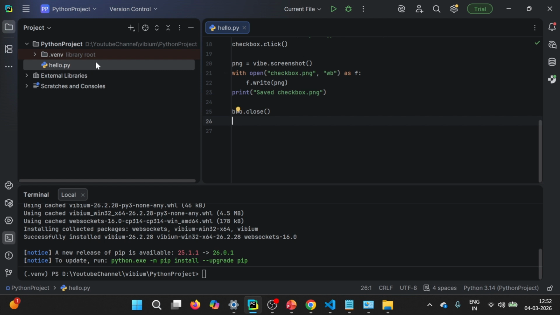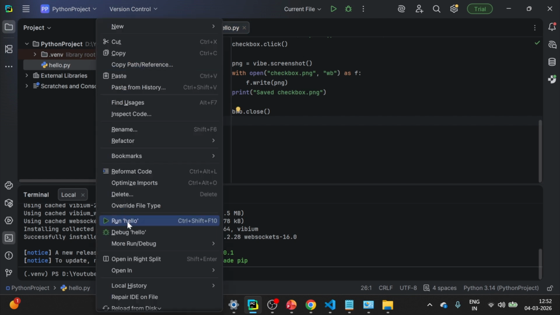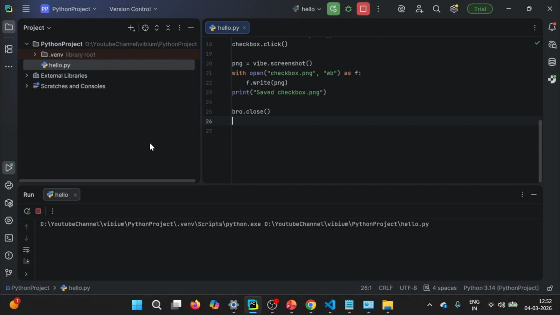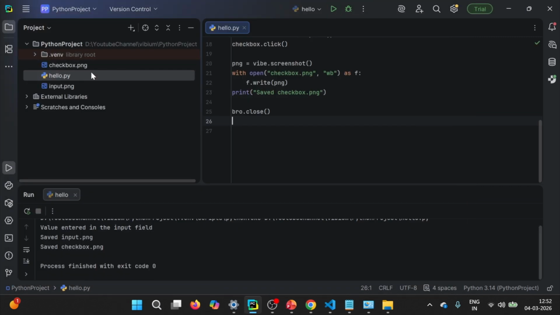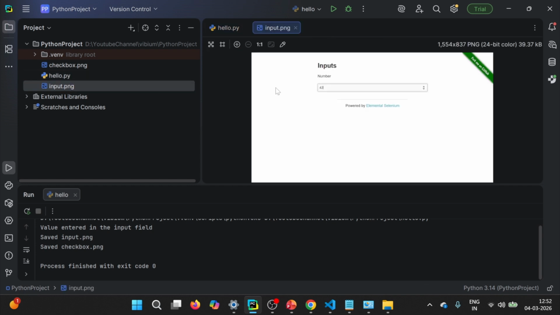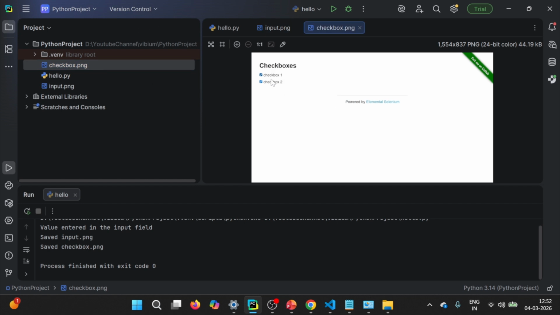Now what we need to do? We simply right click on this, run this, and you will notice that it will launch the Chrome browser. And if you notice, this is Chrome for testing. It is not the Chrome browser, so it automatically invoked Chrome for testing, and then it entered the data. Now it navigated to checkboxes and clicked on the checkboxes. So I can show you the screenshot. This is input.png where we entered 42, and this is checkbox.png where it selected the first checkbox.